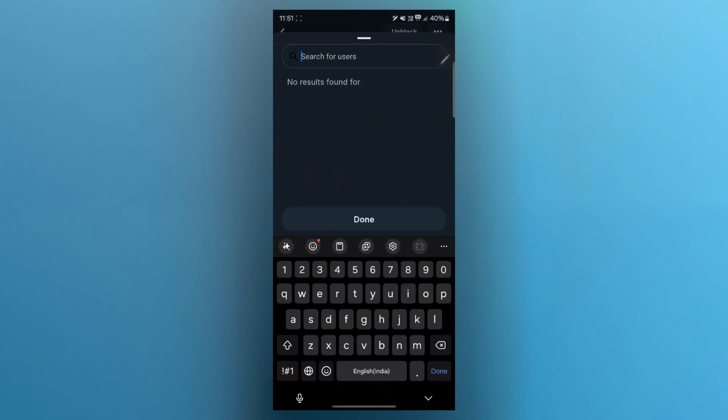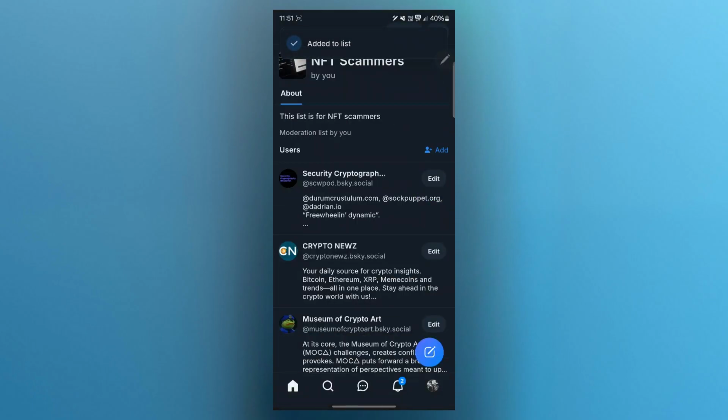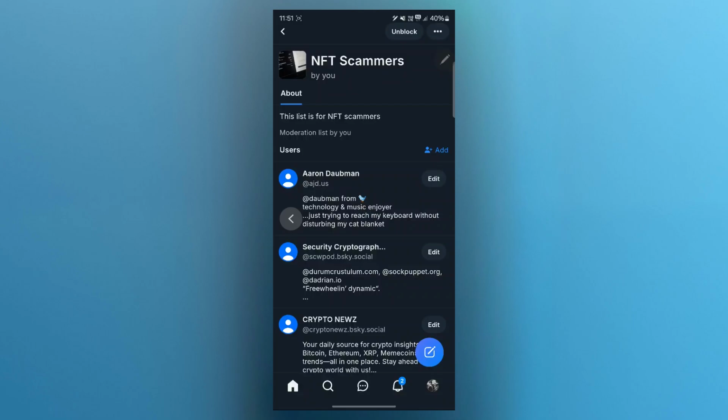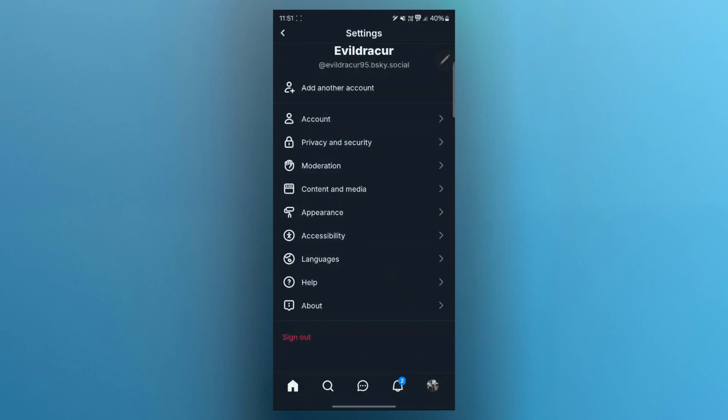You can also add other users by clicking on add and search for your friend's name or some person you want to block. Click on add and click on done. After that, you would have successfully mass blocked on Bluesky. So that is a simple way to mass block on Bluesky, that is creating moderation block lists on Bluesky.